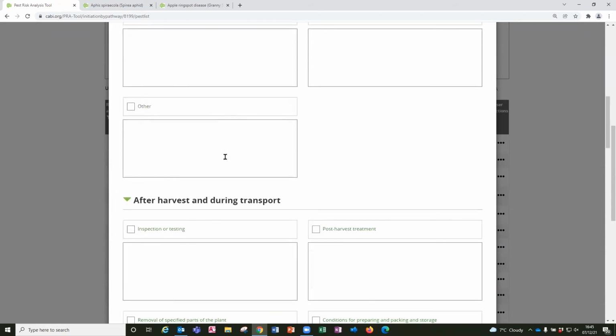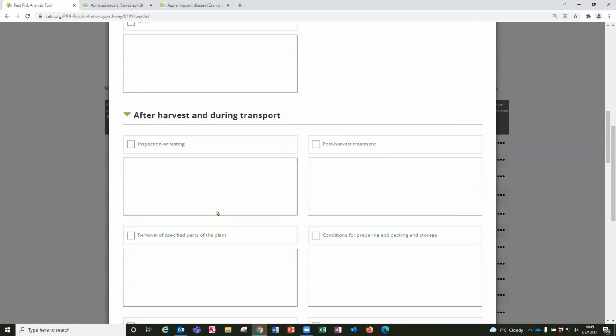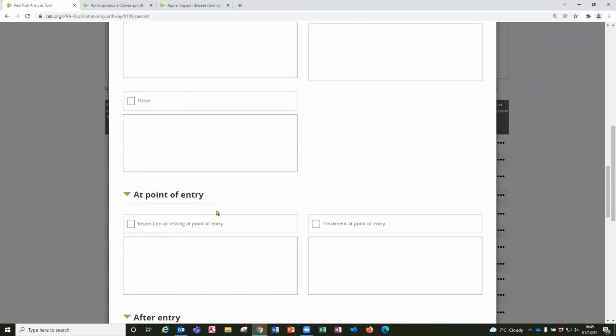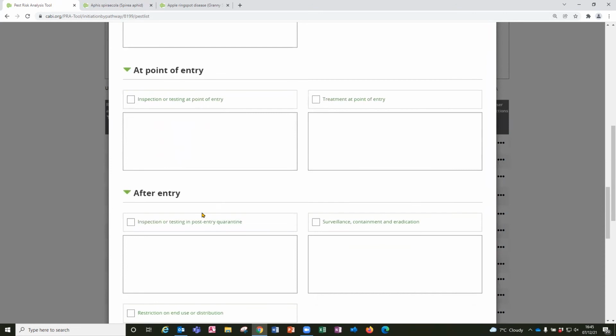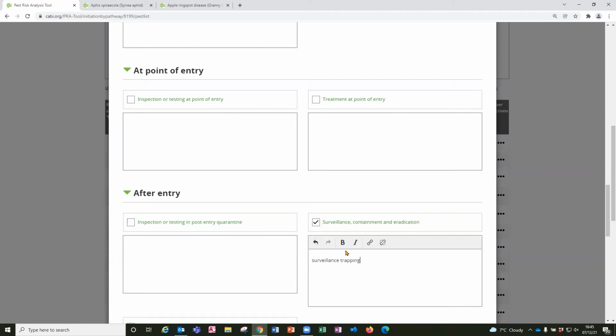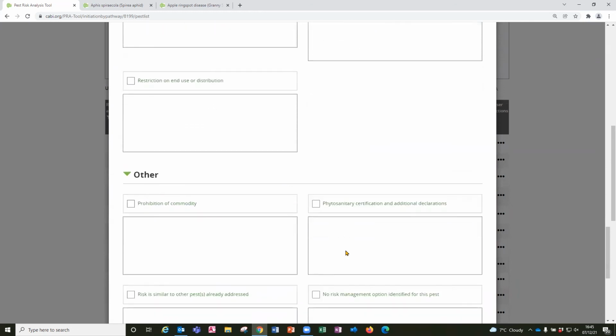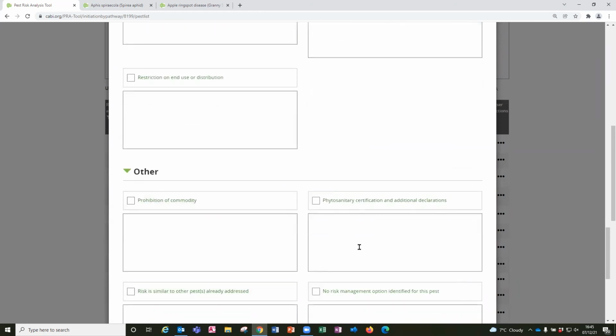So this is organized with at the point of production, after harvest, and during transport, at the point of entry, after entry. So for instance, do you want to set up some sort of surveillance? And some more general risk management measures.